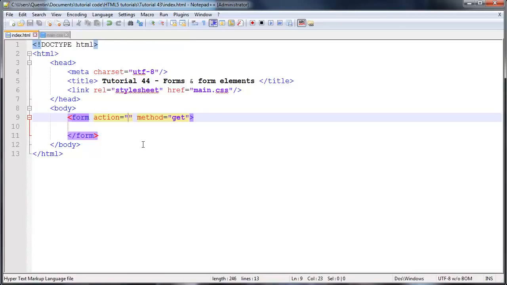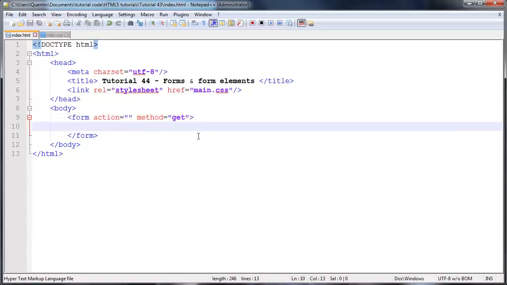And unfortunately we don't have any scripting to handle the data, so we're not going to be able to do anything with it. But that's okay, because like I said, this isn't a scripting tutorial, this is an HTML tutorial. So we're just going to take a look at what all the tags do and how we can use them.